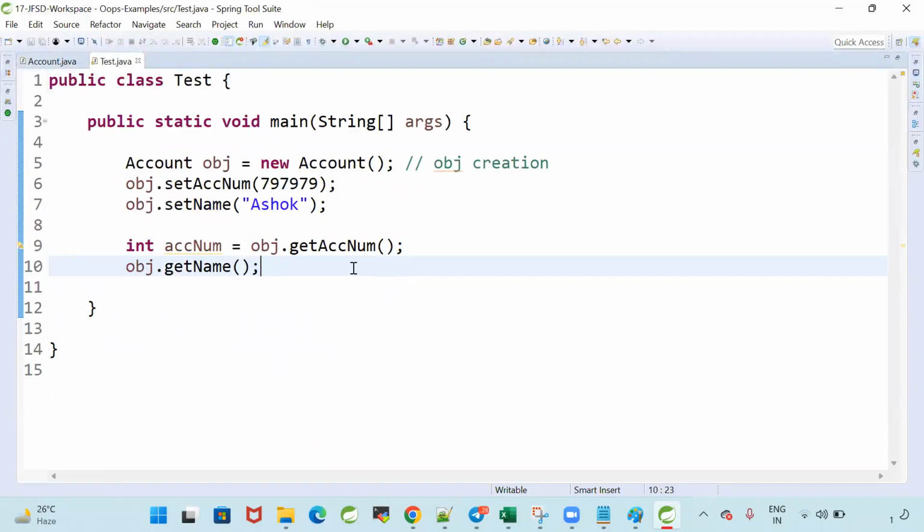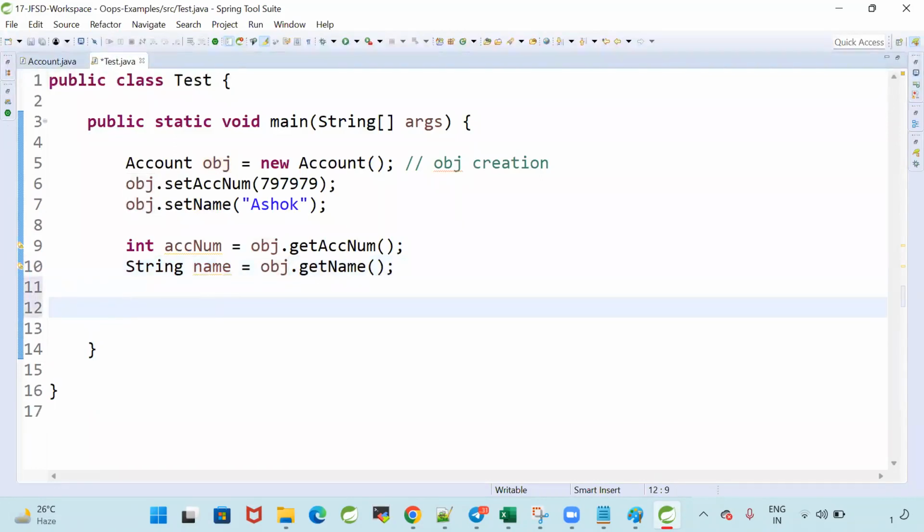What is the return type of the method? String. Can I store the method return value into a variable? Yes. How to store it? String name. Tell me what I am doing in this program. I'm creating the object for the Account class. I'm setting the data to the variables and getting the data from the variables. Now, can I print that? System.out.println account number plus name.